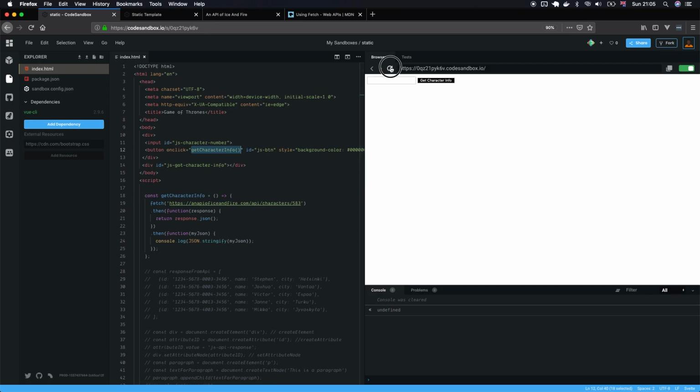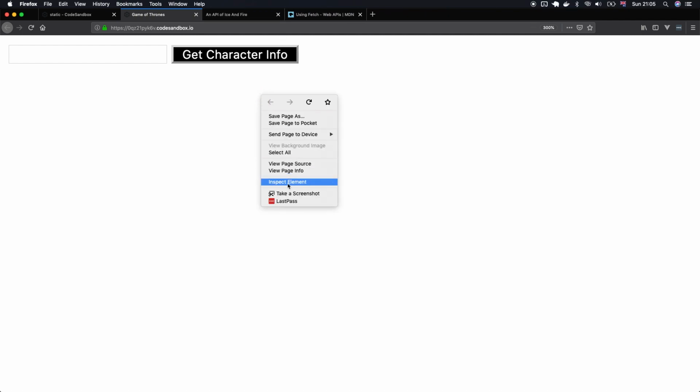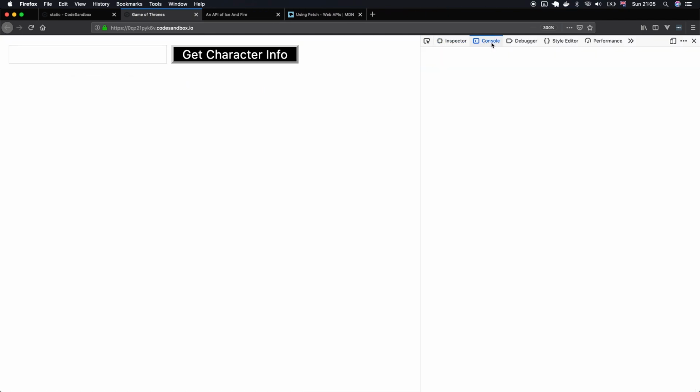So we save and then we refresh the browser and then we get undefined. Now if I click this get character info, I'm going to hard refresh. Sorry, let me open this in a fresh browser, and I'm going to inspect element. Syntax error, expected expression, got this. CodeSandbox IO 28.5.